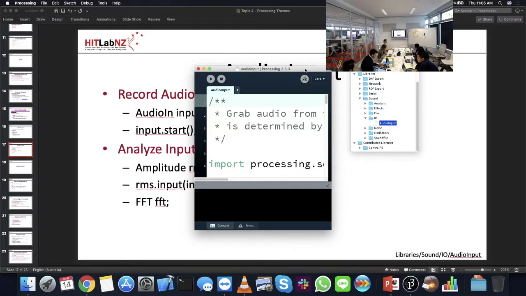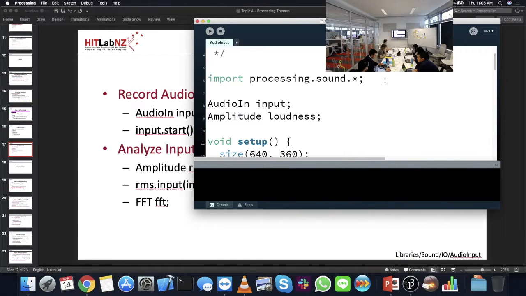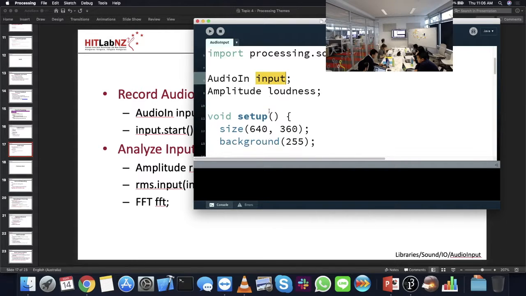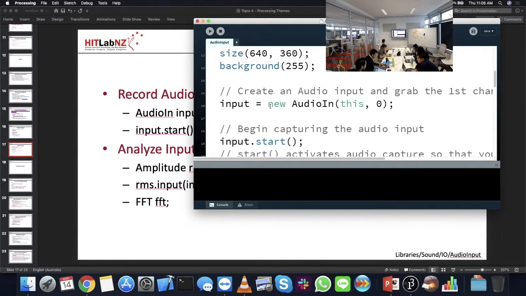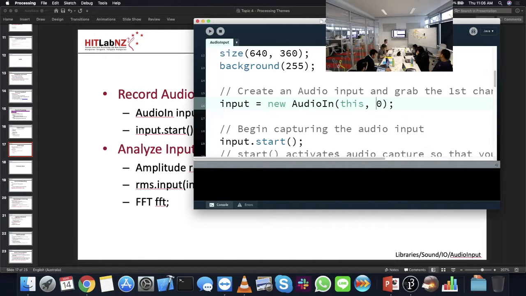So it may not work for you, but under Libraries, Sound, I/O, audio input, there is a nice example which does that. So we have audio in, which is the AudioIn class and input. So we're going to create a new input object of AudioIn. This again, and this 0 here is basically saying what device it should be using. So you can usually leave this as 0. If it doesn't seem to be working, try changing that value in there.